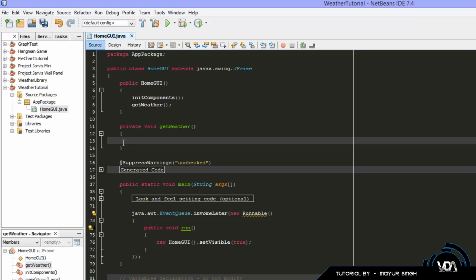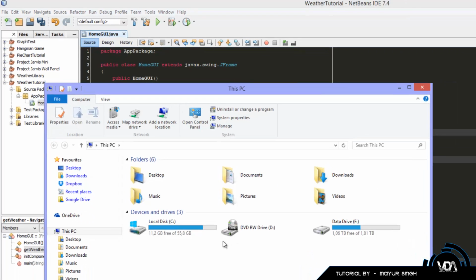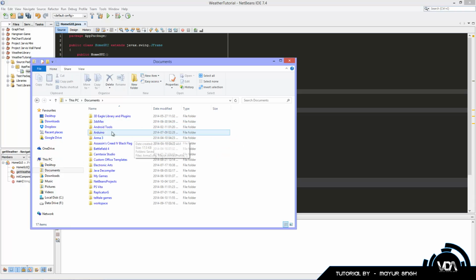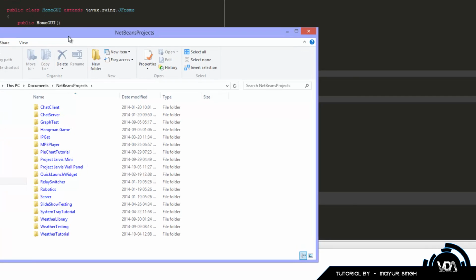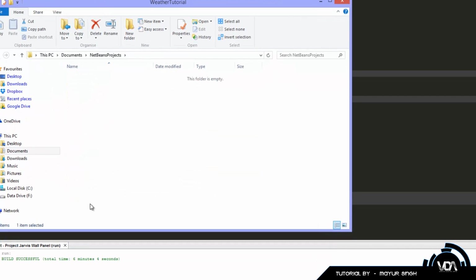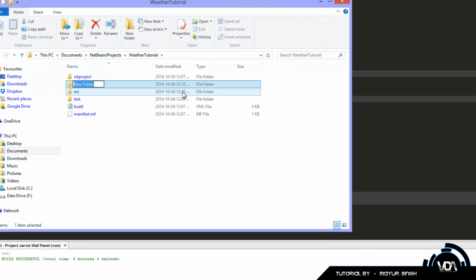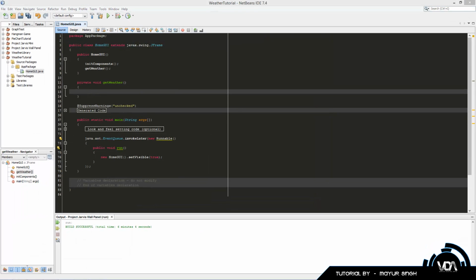However, before we can get to that, we need to open up a file browser. We need to go to Documents, then NetBeans Projects, and then to your project. Mine's called Weather Tutorial, and in here we're going to create a new folder called libs, for library. Just keep this open, and open up your web browser.